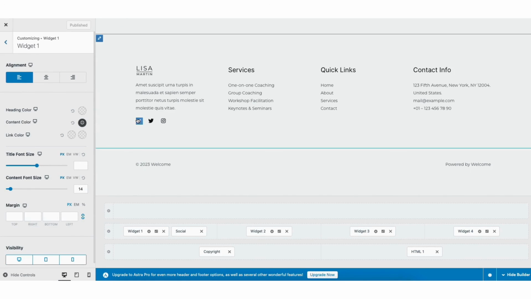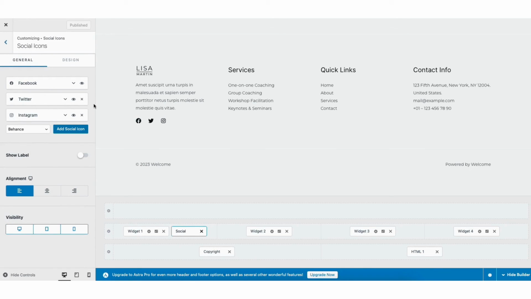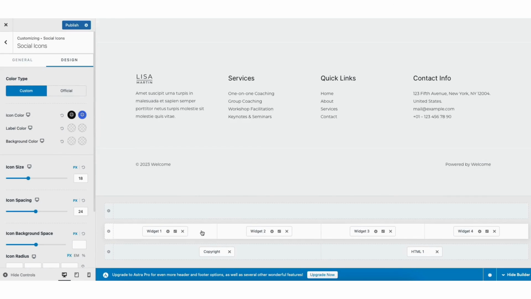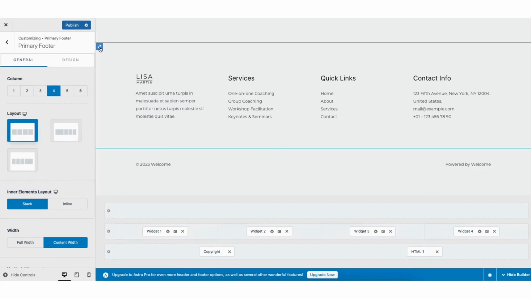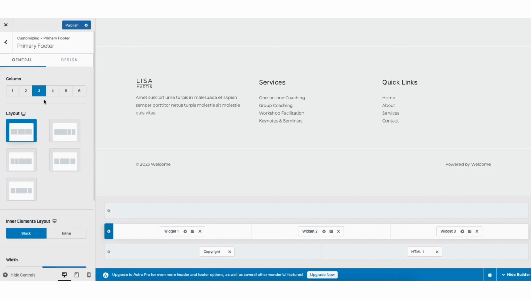If you click the social media icons, you can easily edit, add, or remove social media profiles for your finance business. If you click design, you can make more changes like the colors, sizing, and more. If you don't want something in the footer of your site, click the X button to remove that area from the footer. If you click the pencil icon here on the left-hand side, you can then choose how many columns you want your footer to be.